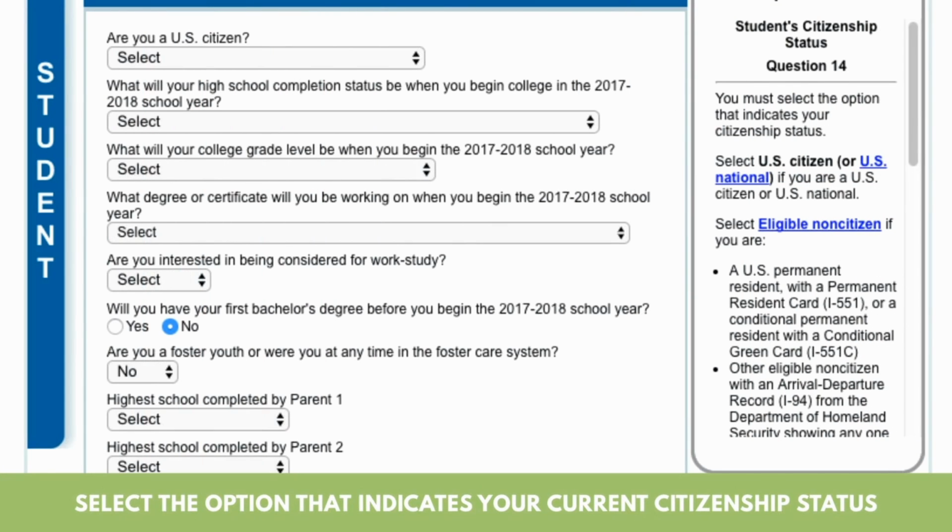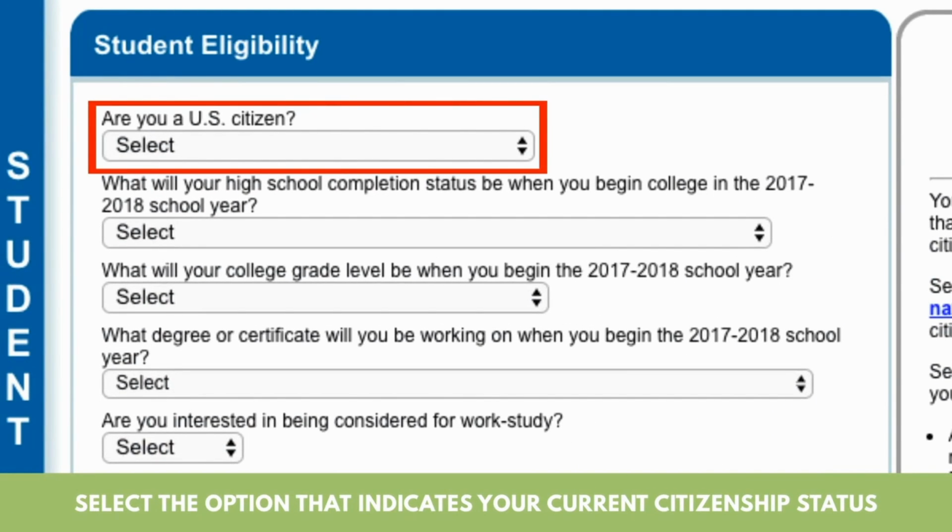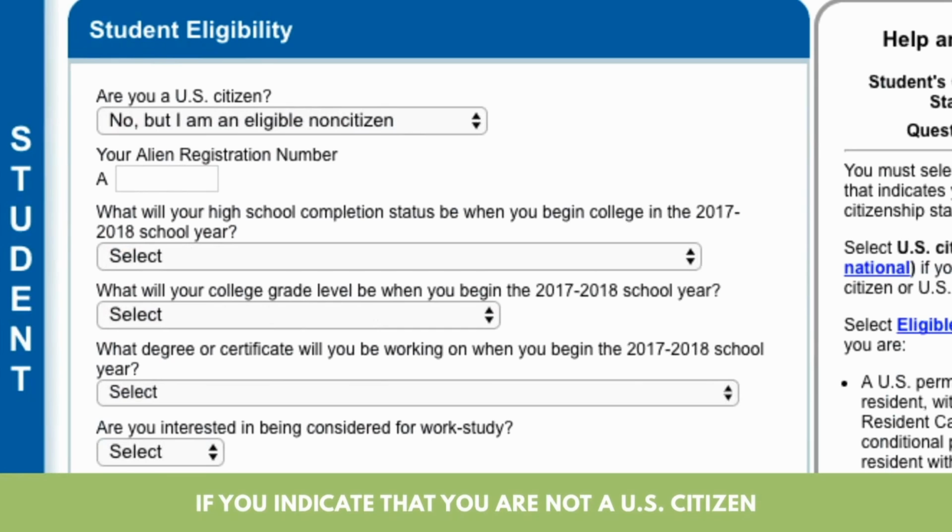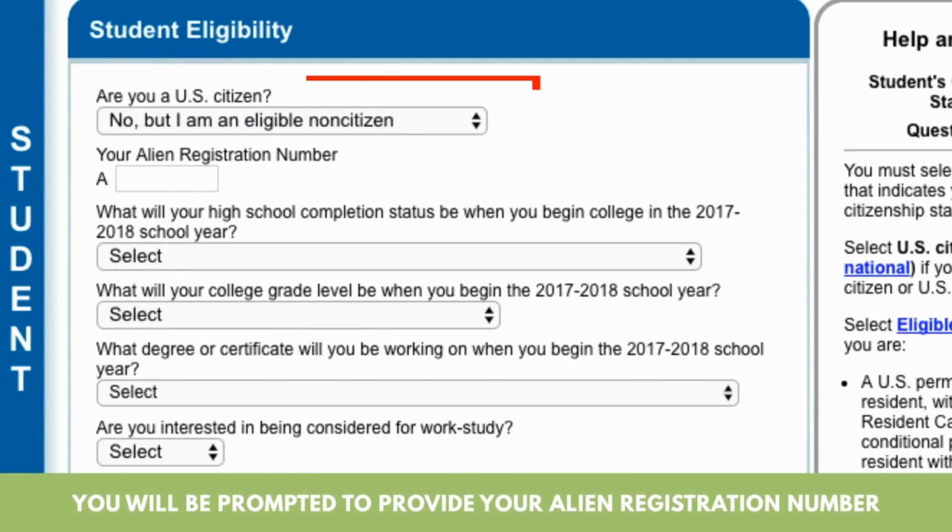Select the option that indicates your current citizenship status. If you indicate that you are not a U.S. citizen, you will be prompted to provide your alien registration number.